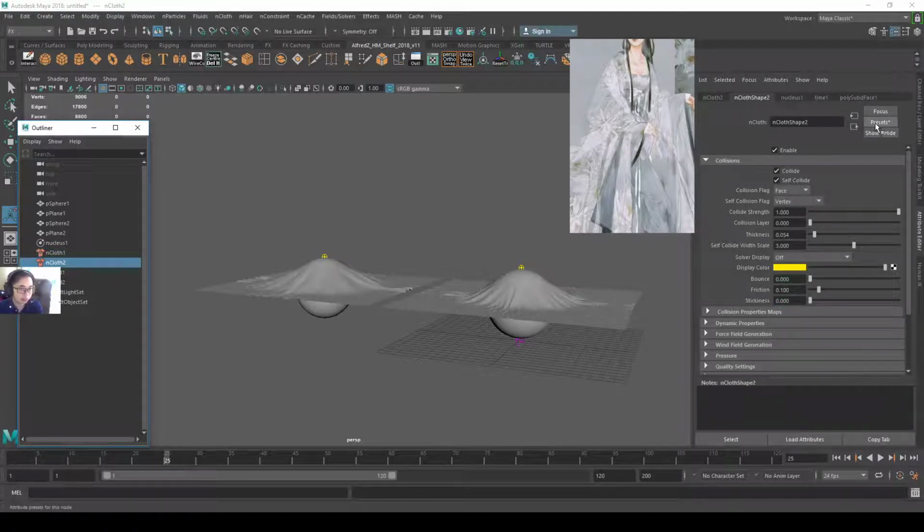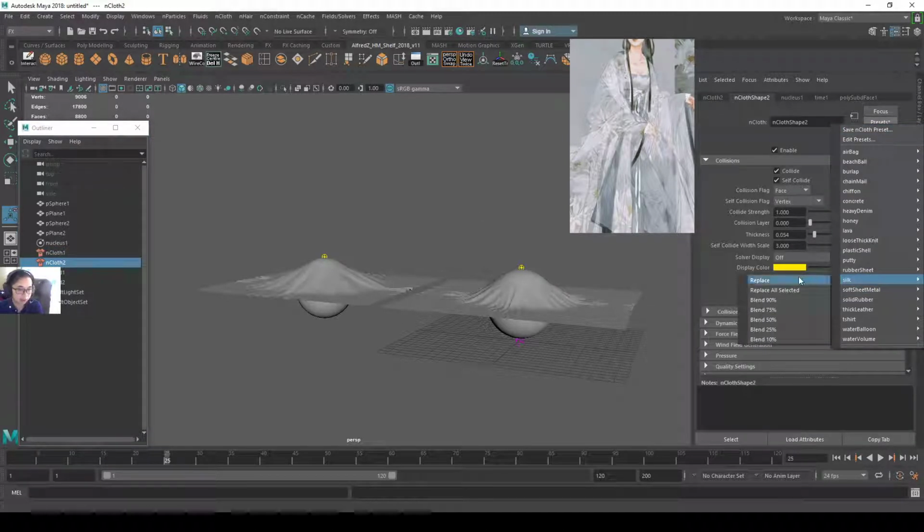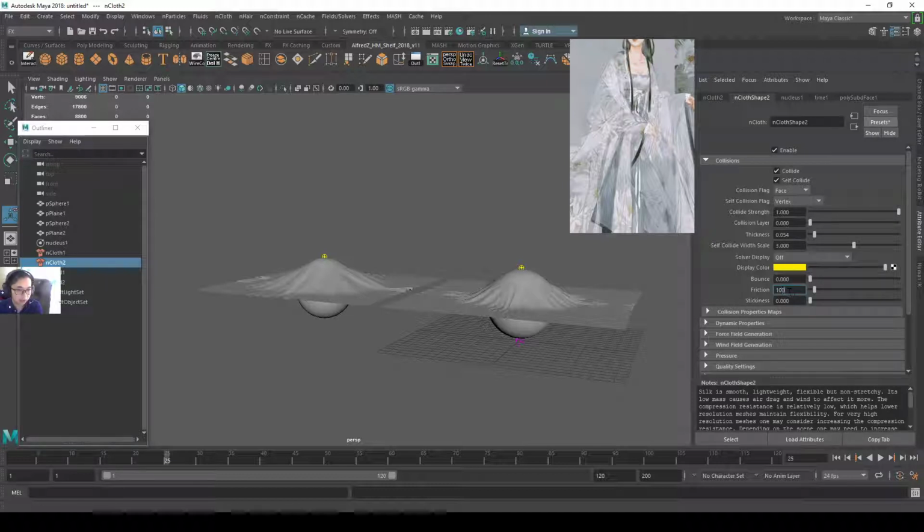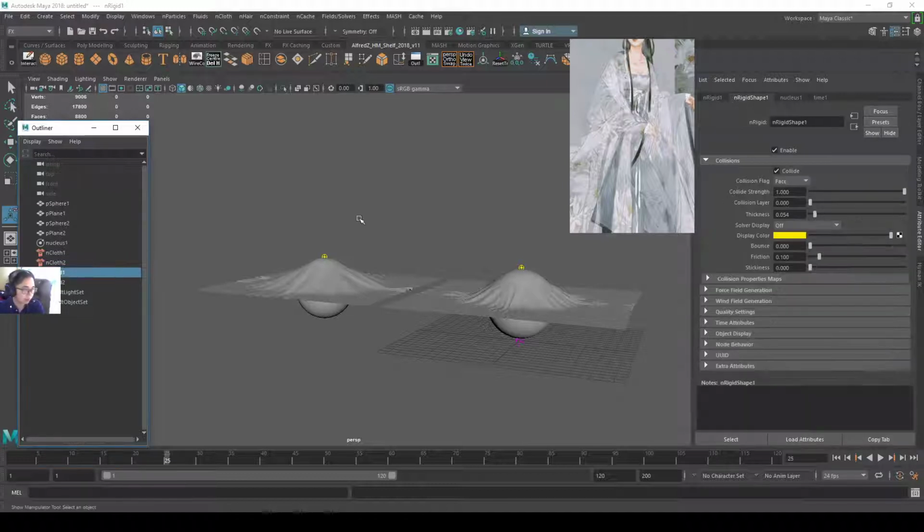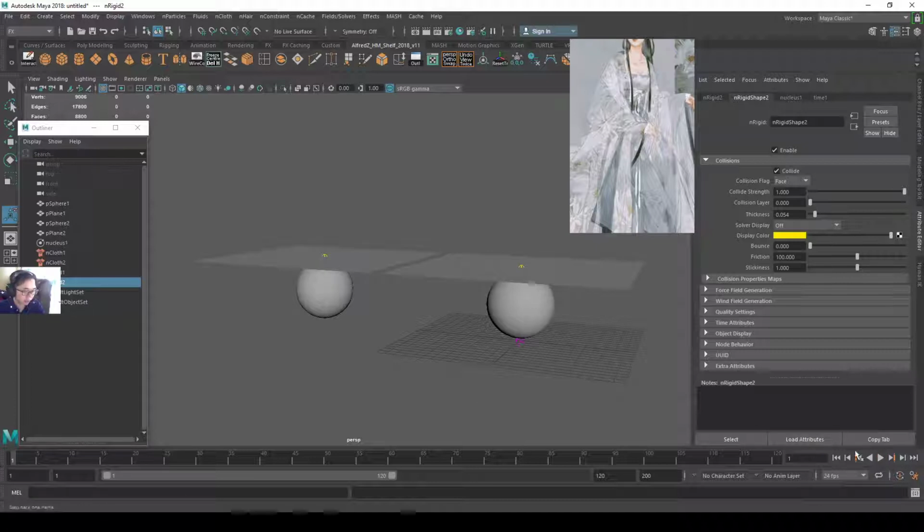The second nCloth I'm going to do the same. Silk, replace it, friction 100, stickiness 1. Rigid body, same: 100 friction level, stickiness 1. And rigid body 2, same: 100 friction, stickiness 1. Okay, so now let's restart and see how both of them look.